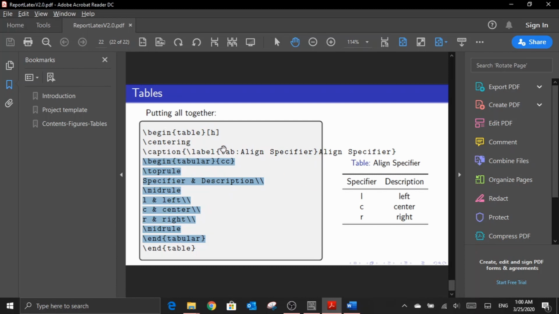As you can see, since I have used the center alignment twice, we have two columns, and those two columns' elements are center aligned. Okay, and one is the specifier and the description. And whenever we use this top rule, it creates a thick line at the top of the table. And since I've used this mid rule, it has created a very thin line.